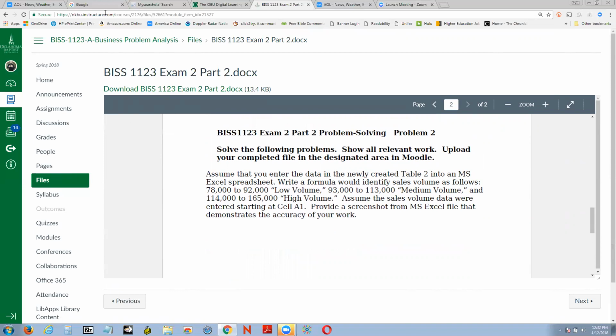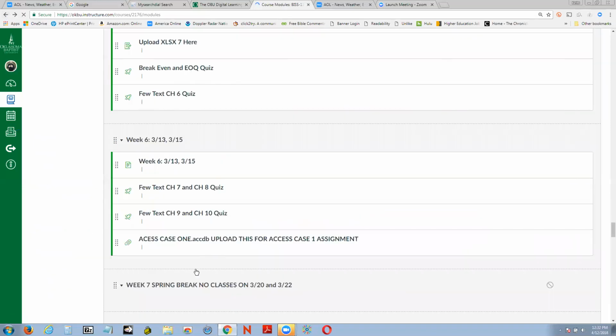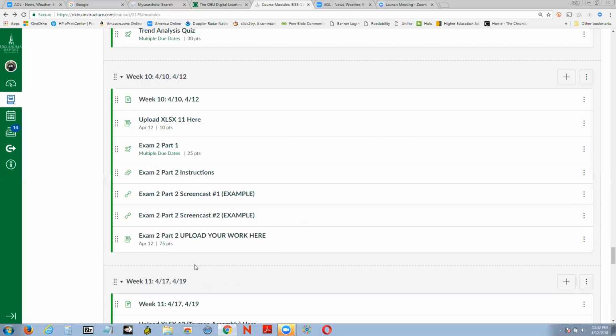Now, just to make sure that I refresh everybody's memory and keep them on an even keel, I've provided two examples for you, a screencast for dealing with the problem. Here's one, screencast 1 and screencast 2. And then, of course, this is where you upload your work. So hopefully you've been working on this and getting it done.